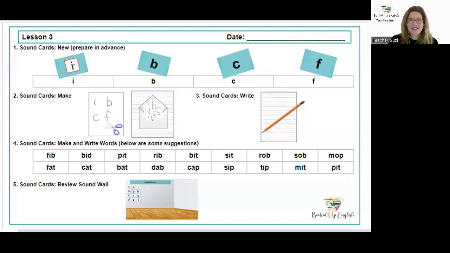In lesson 3, you'll need these sound cards prepared ahead of time. Students will need a piece of paper and some scissors to create their own sound cards, storing them in their envelope in the beginning of their notebook. They'll need their notebook and a pencil. Here are some target words you can use for the dictation part of the lesson. And finally, we'll add these new sounds to the sound wall in the classroom, if possible.